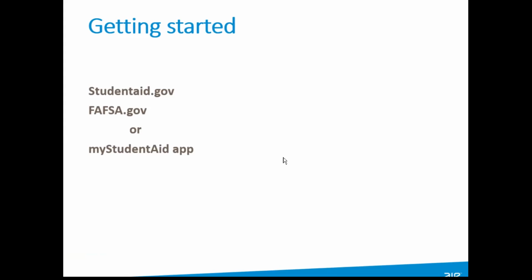Whether you're doing the FAFSA online, at studentaid.gov or fafsa.gov, or on the My Student Aid app, a student can use one and parents can use the other, in combination. A student can start on the app and the parents can complete it online, or vice versa. The app and the FAFSA online are in sync, and oftentimes students will use the app and the parents will use it online. It doesn't matter, they're in sync. There's a different view, because on the app the questions are viewed one at a time, whereas on the FAFSA online you may see several questions, but they're in order and they are synced.